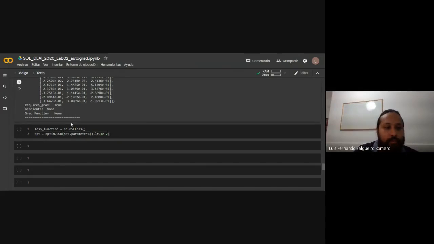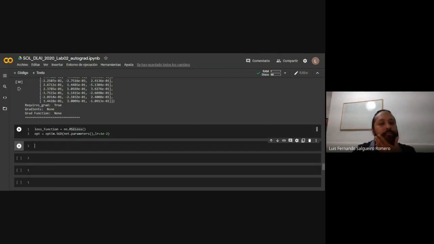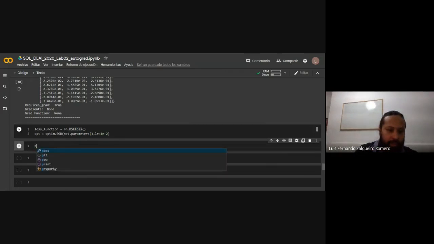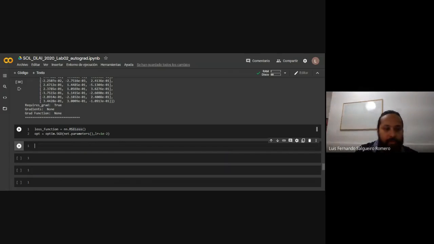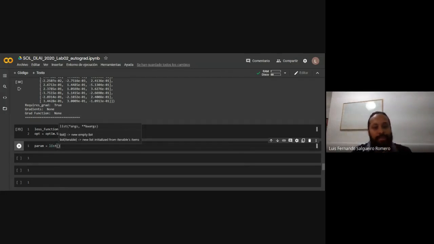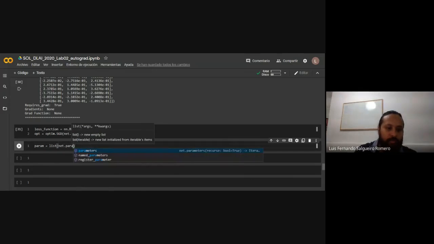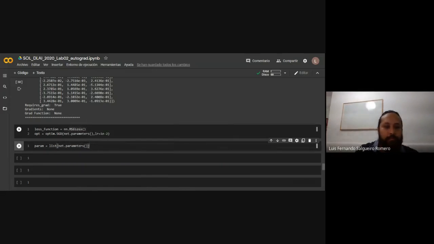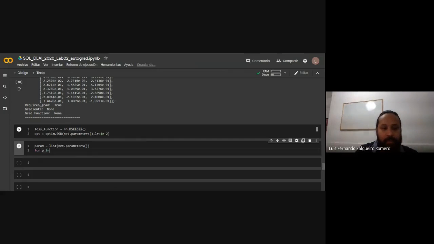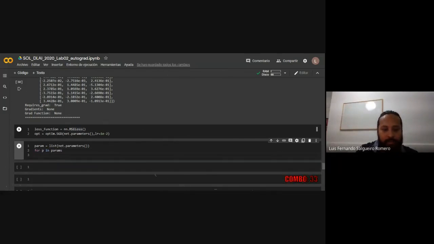So let's first see what we have here. Let's explore a little bit more these net.parameters. It will provide a list of parameters, and for p in params, let's print these parameters.